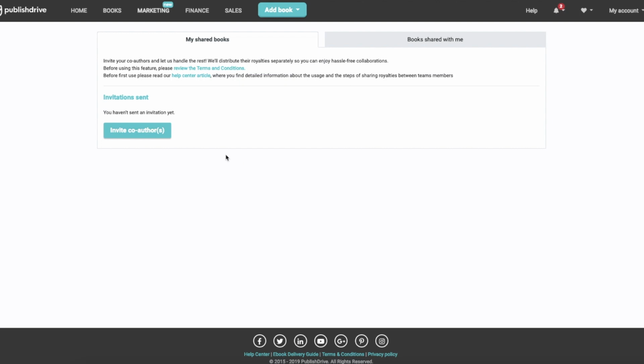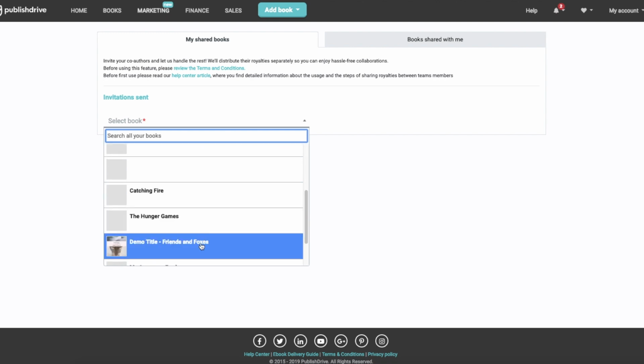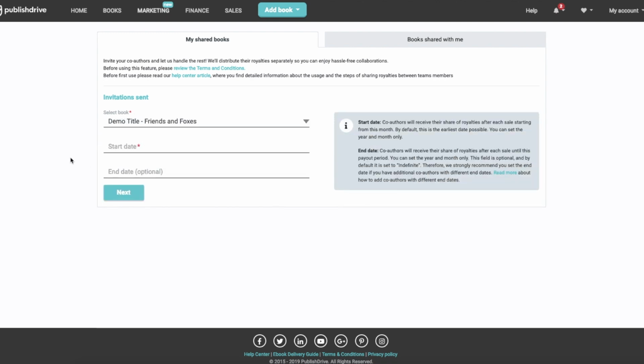It's really simple. From here, they select invite co-authors and then just go ahead and choose the book from the dropdown. Now I'm gonna choose this demo title here. Now it's great if your book's published, but if it's not published yet, it just needs to be in at least a draft status to begin the royalty sharing. And then just choose a start and end date, or a start date. It's just the month and year you wish this to begin.